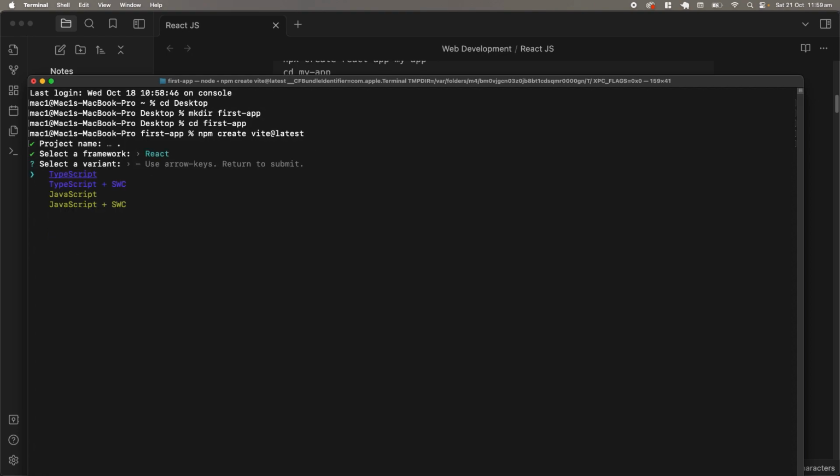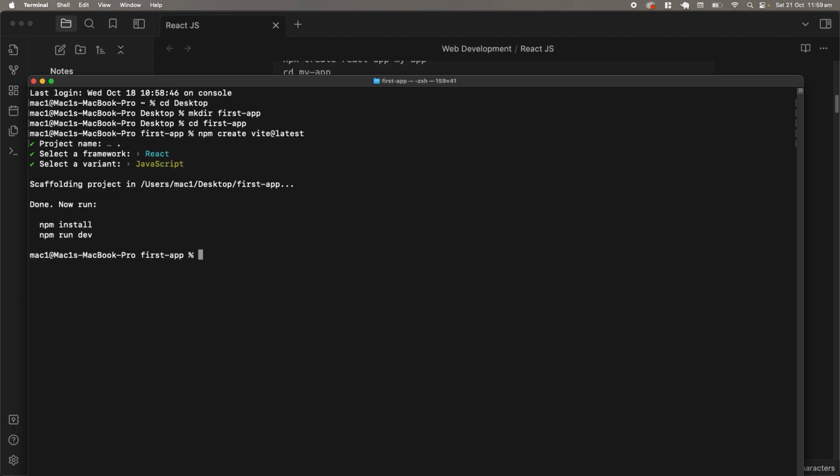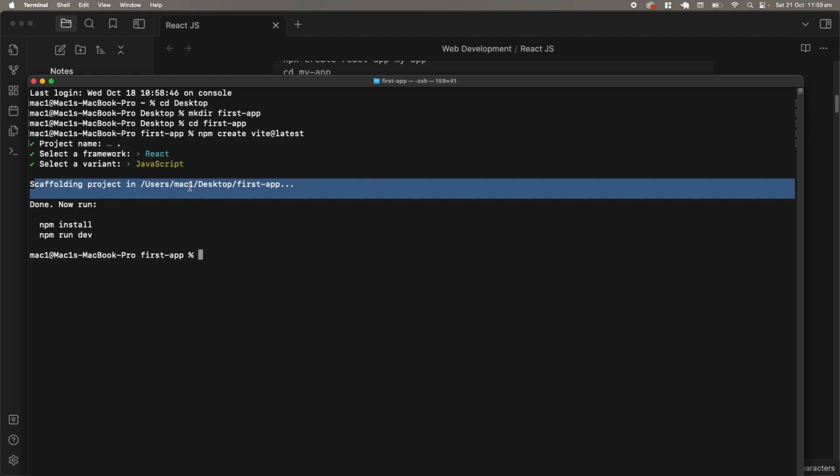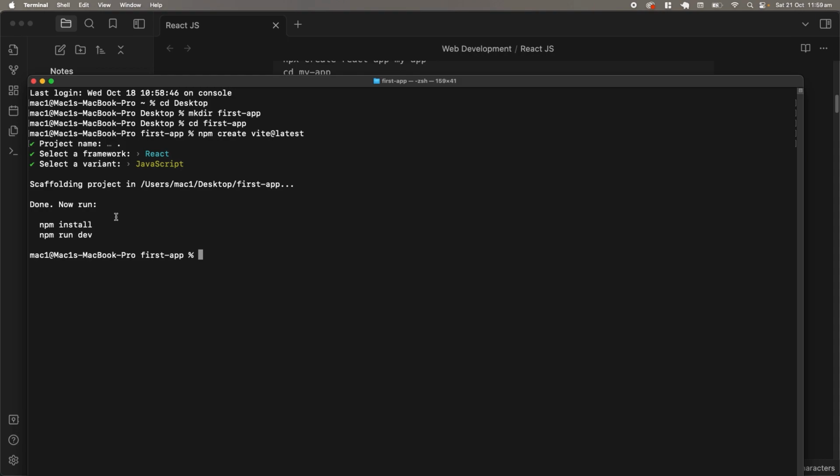So let's enter for React, and since we will not be using TypeScript, I will go with just plain JavaScript, and let's enter. Okay, so you can see that it is scaffolding a project in /Users/max/Desktop/first app, which is the folder which we have created right now.